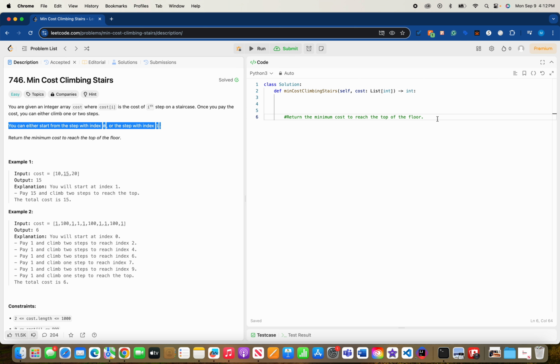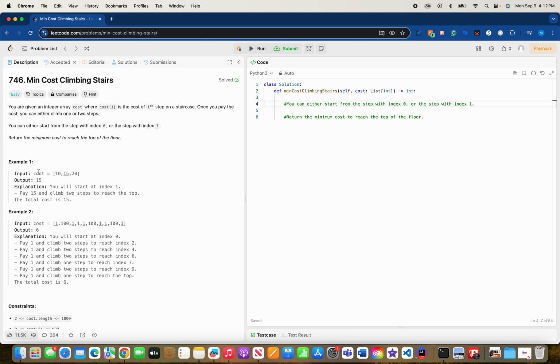Let's copy these two so we can keep them in mind, very important for this problem. So in example one, the input is our cost list, and we need the cost that will get us to the top. Here we can either start at index 0 or 1, like it says over here, and that would be the lowest.